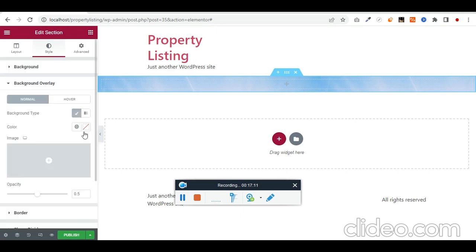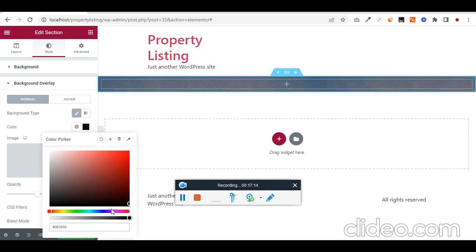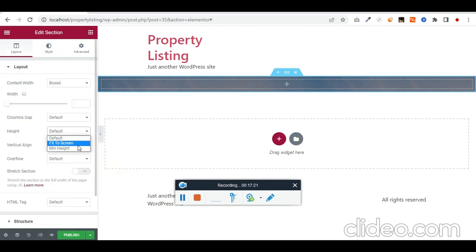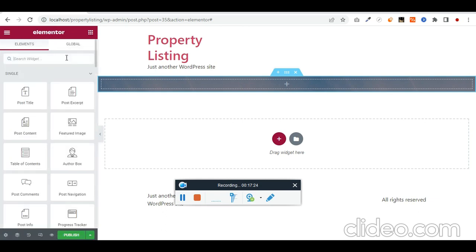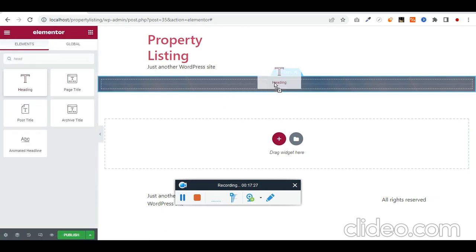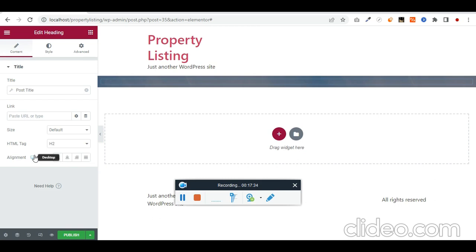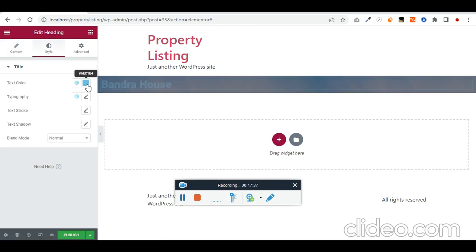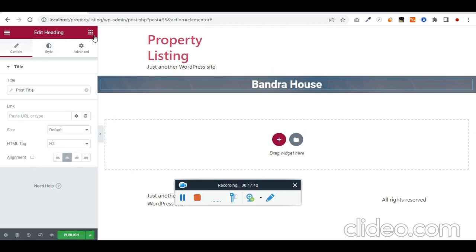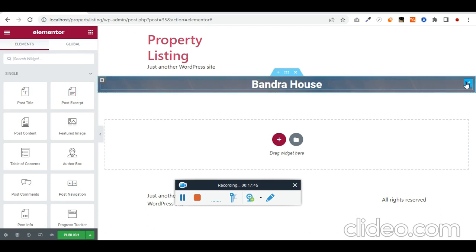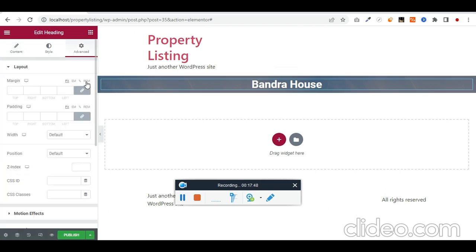A little black with some transparency, and click on the layout, and let's increase the height of it. So instead of increasing height, let's just include the heading, drag and drop, and this should also come from the post title. And design this purely white, text align center, and a padding top. Select this heading and a padding top.